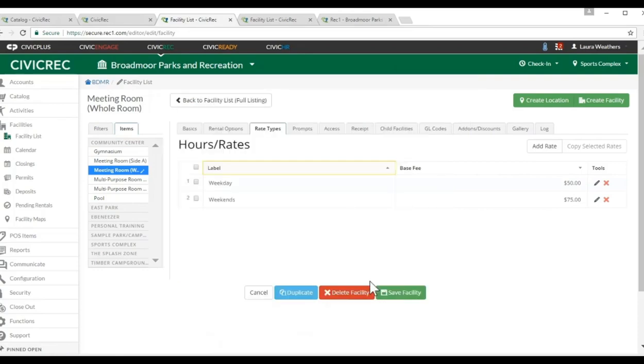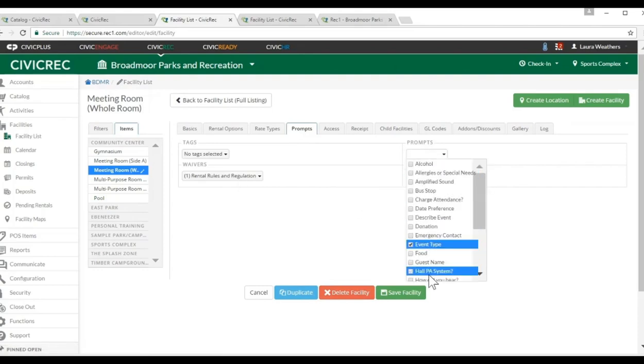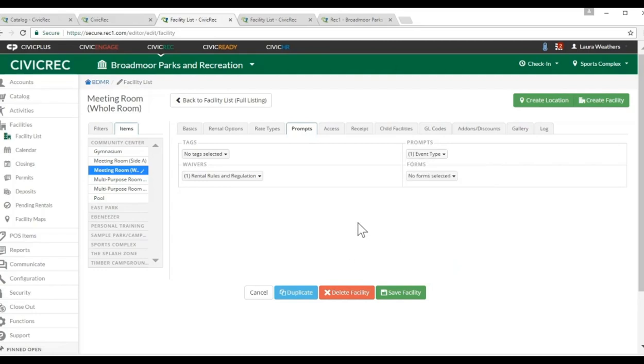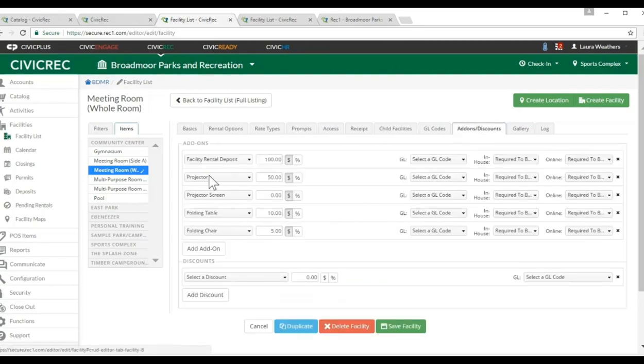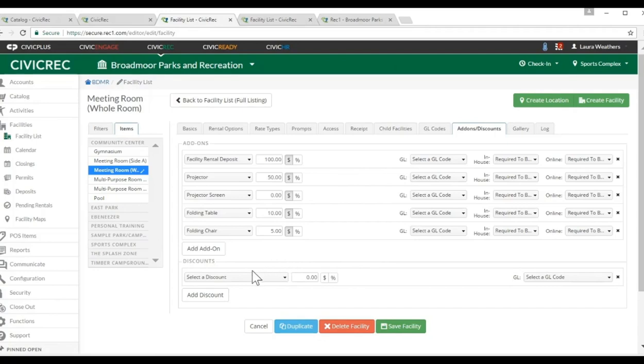To assign prompts, which are the questions or pieces of information you need to collect from your renters, waivers, and forms associated with a specific facility, simply select the desired prompt from your master drop-down list. To create add-ons and discounts for your facility, choose the ones you want to apply from your master list. For example, rental deposits and non-resident fees are common add-ons for rentals. Discounts can be configured for rentals as well. Your add-ons and discounts will automatically be added to the citizen's shopping cart at checkout.